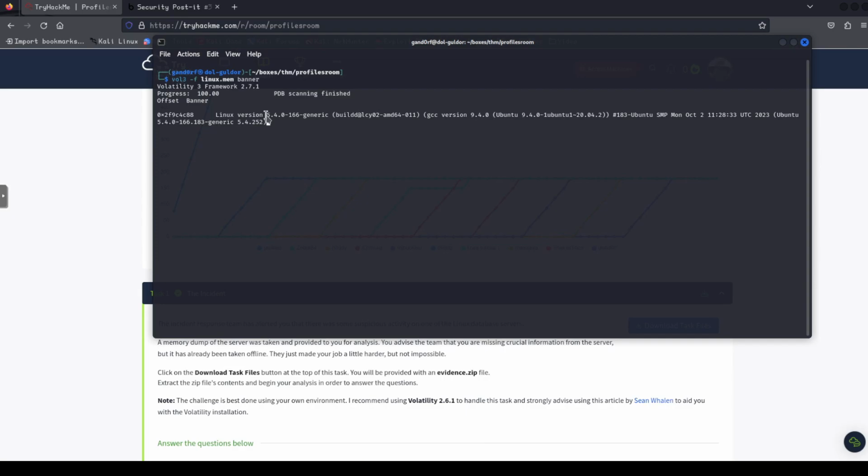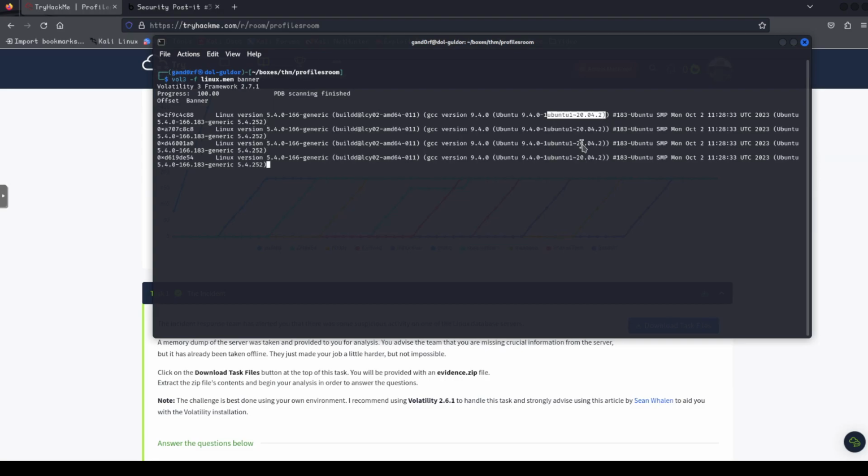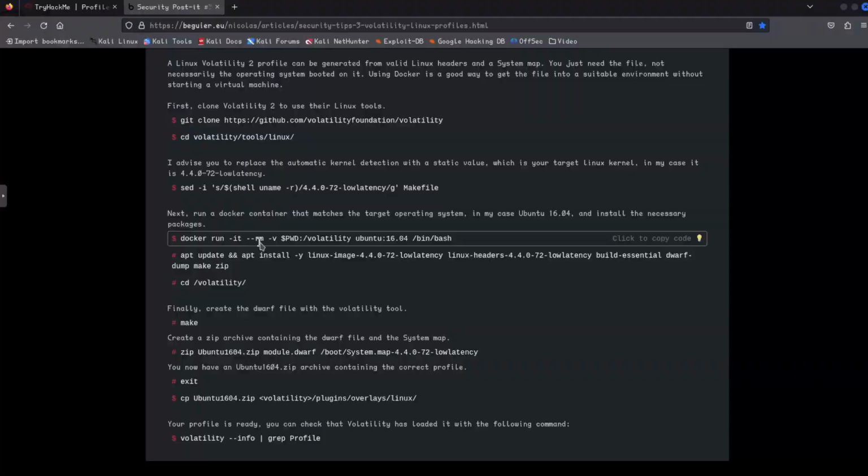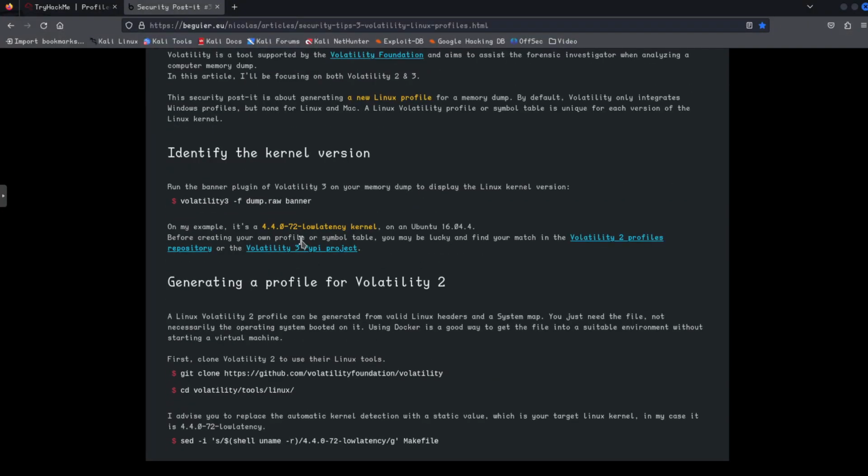You can see here we're using a Linux kernel 5.4.0.166 and using Ubuntu 20.04.2. So the problem is that for that Ubuntu version, there's not a profile made for Volatility by default. So that's the first step of this room before you get to answering questions: how do you make a profile? And that's where this other article that I stumbled across, because I had not had to do that before, is over here. And I'll leave a link to it down below.